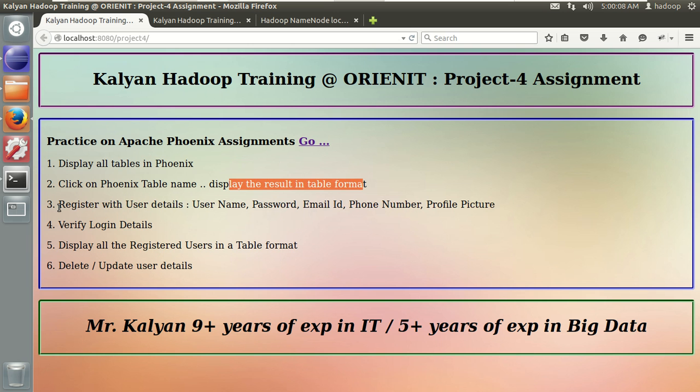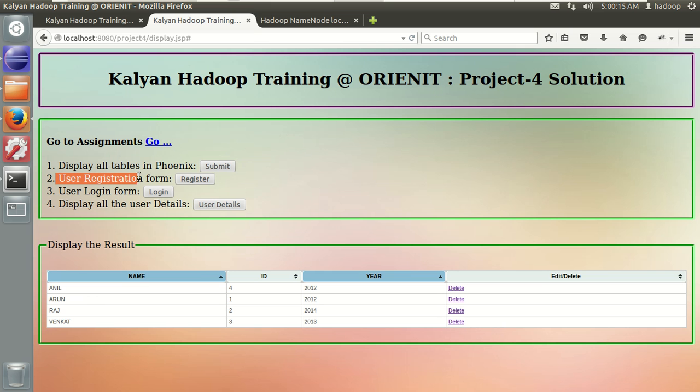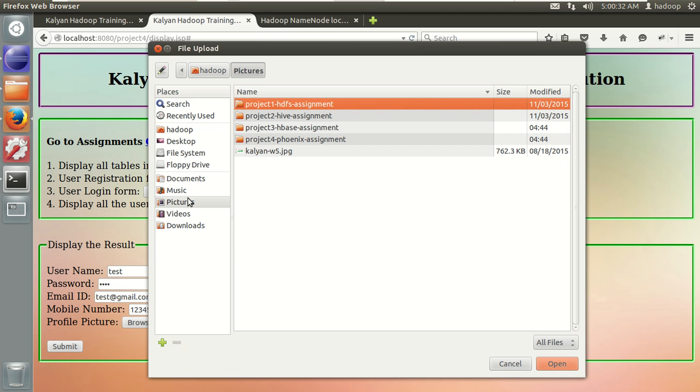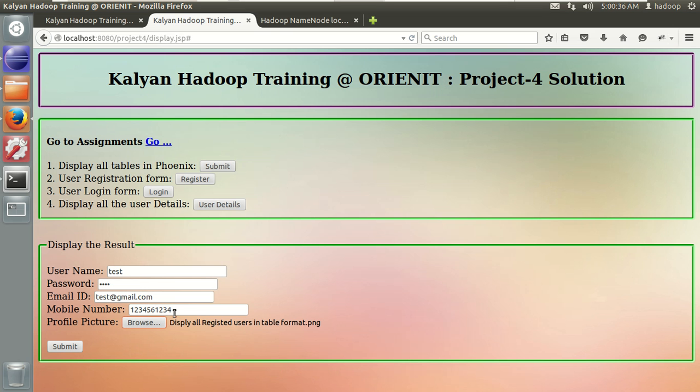And the next use case is registration details also. For that, let's go to the step. Click on the registration form. Fill in these details. Say test at gmail.com, 123 some number, and browse the images also. Submit.